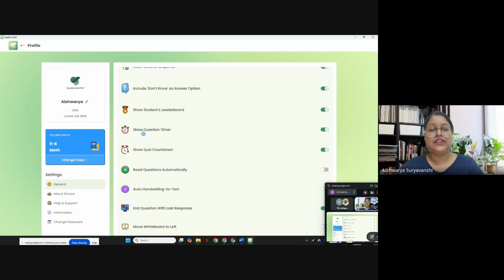Then we have show quiz timer. So the question timer means when the question is going on, you have a visible timer. If you don't want the timer to be visible, you can turn it off and it will be gone. Okay. This is the show quiz countdown, which we already saw earlier.